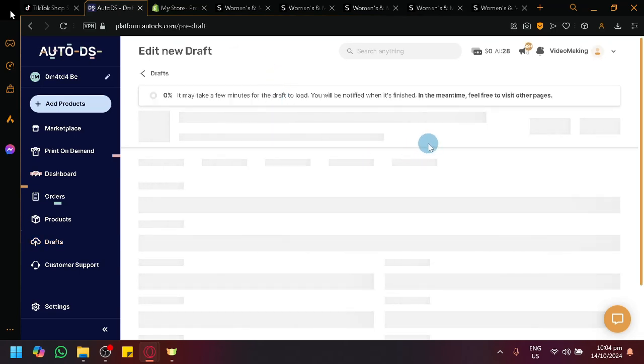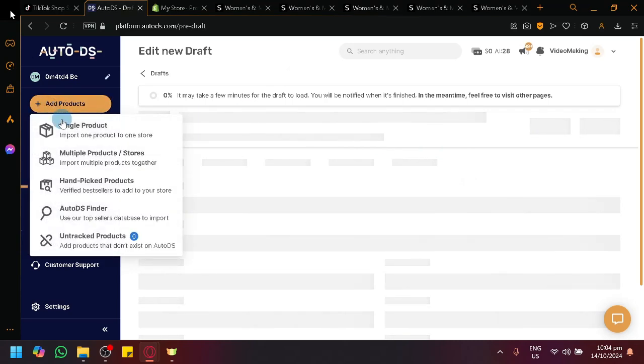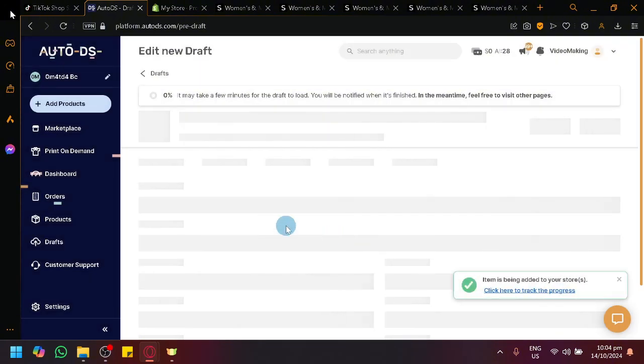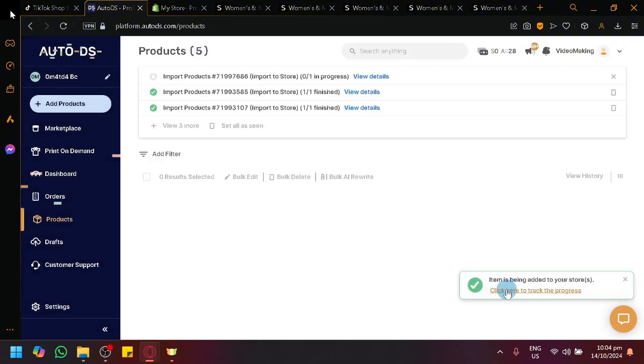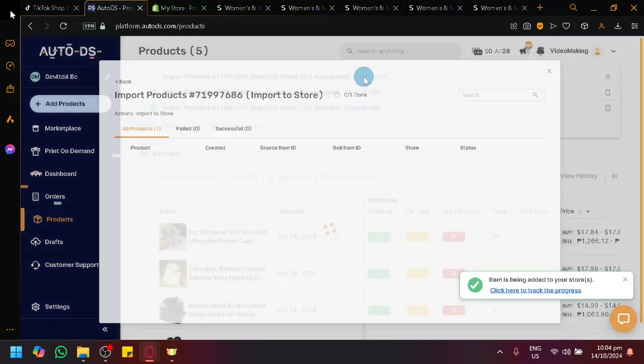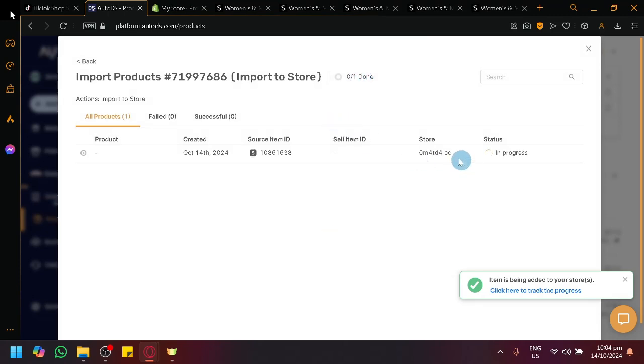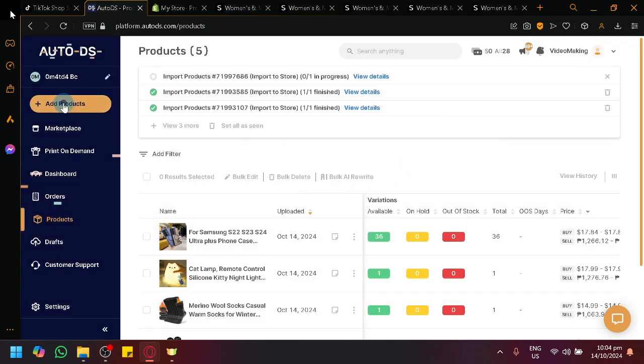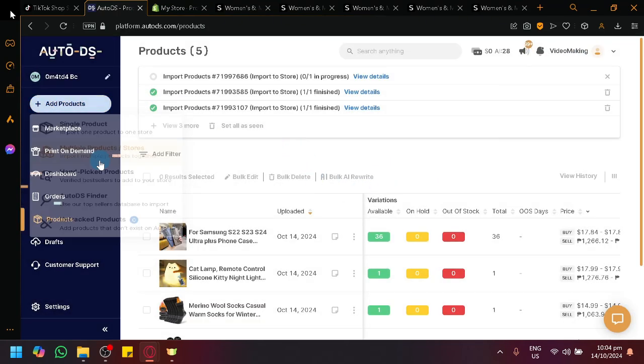Now the draft over here might take some time. Sometimes there's an issue, so let's try it again with a single product, and let's just publish it to store for now. Click on track here to track progress. You can view the status over here. As you can see, it's currently importing the product from Shein into my Shopify store. So give it some time, and let's now try to import all of our other products.